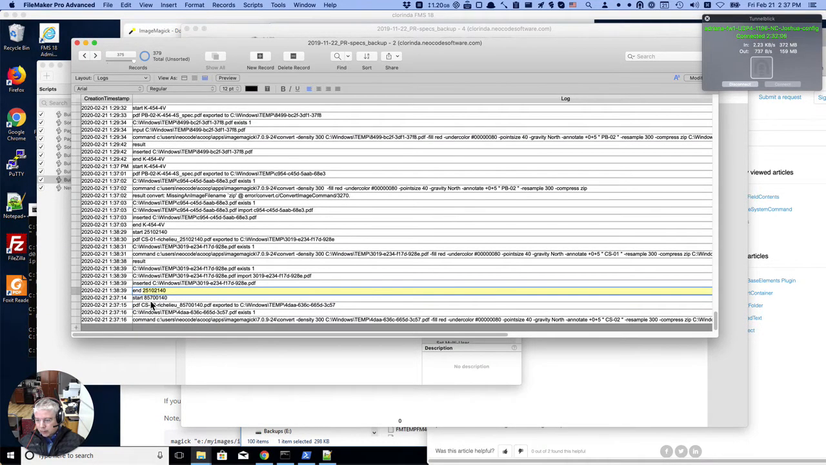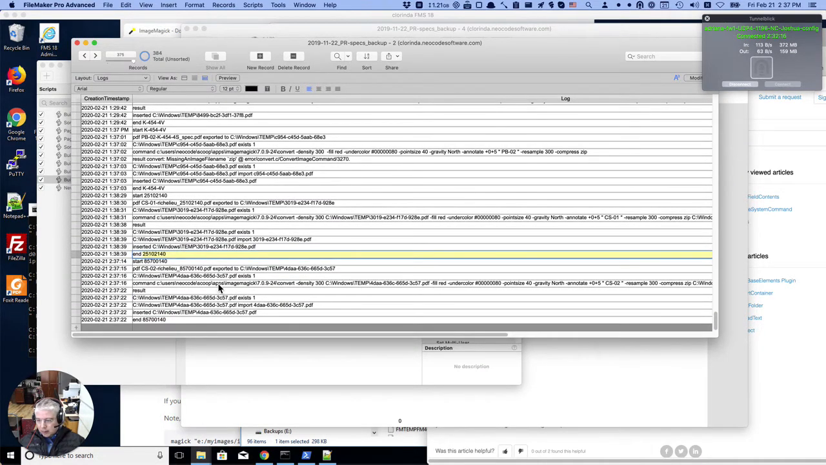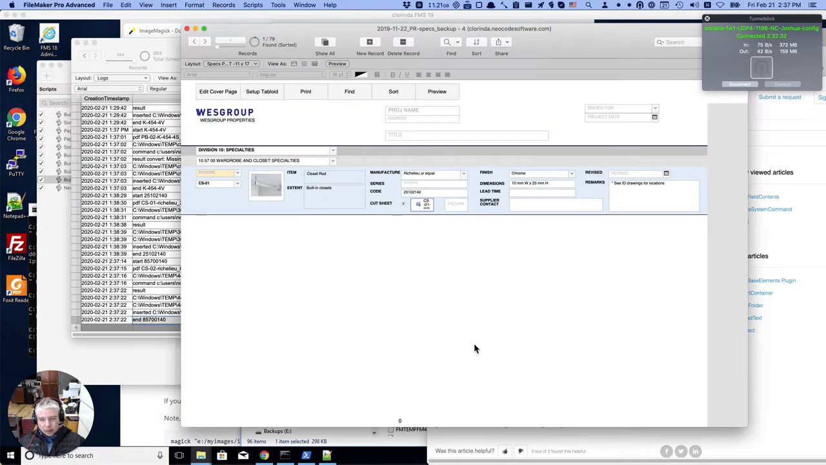So it tells us what code it's working on. It tells us what file it got exported to. It confirms that the file exists. It runs this command, and then it gives us the result. It confirms that the file exists, like after it's been done, and then it inserts it. And then there's the code. So this is the code that we can use to find the record for the client.